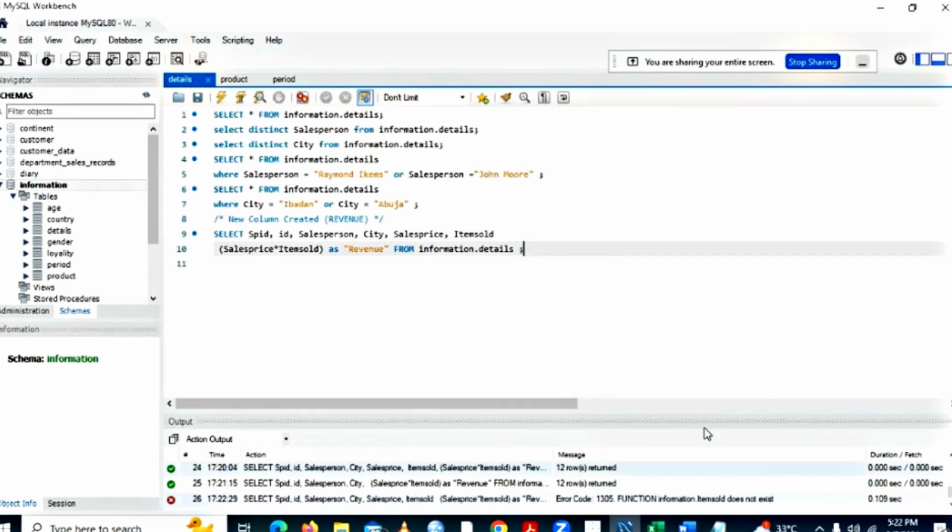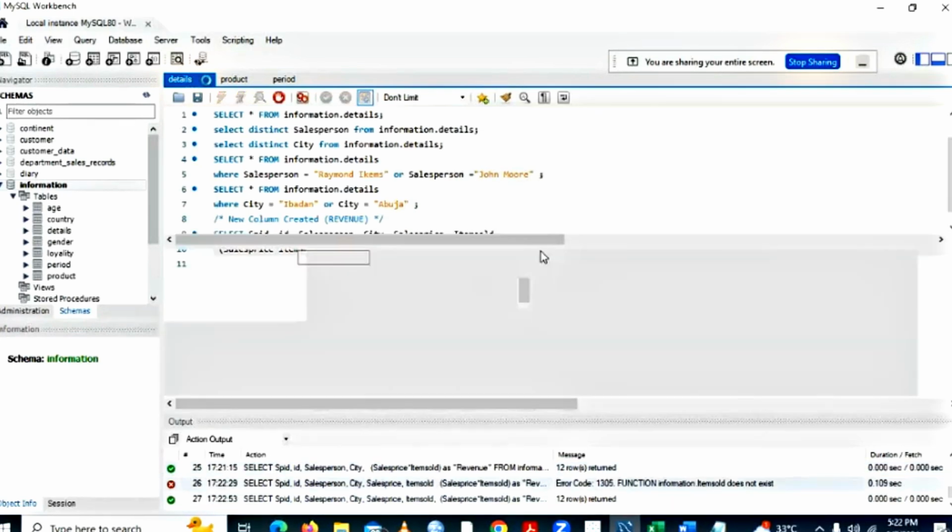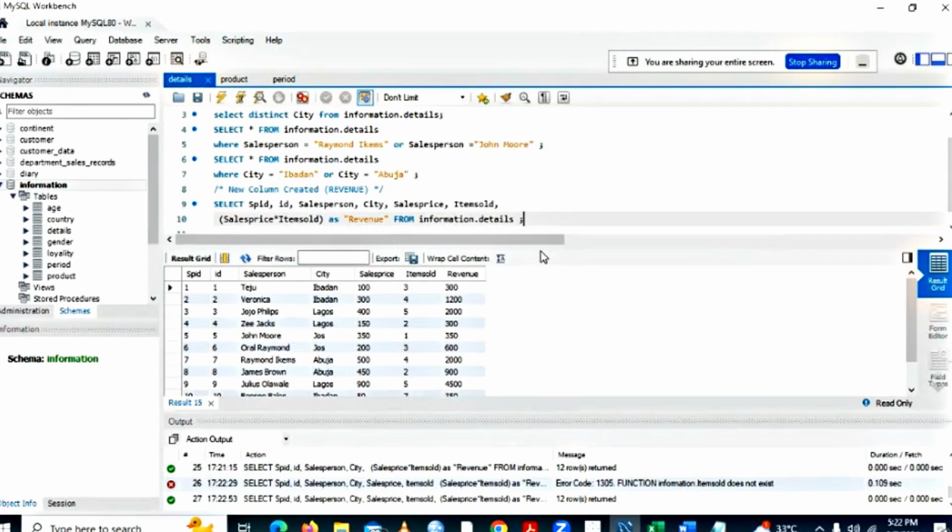What are we saying? Item sold does not exist. What we just did the other time. Come on. Just put my comma again and I will execute it again. So comma. I will execute it again. So now we've successfully got a new column here.